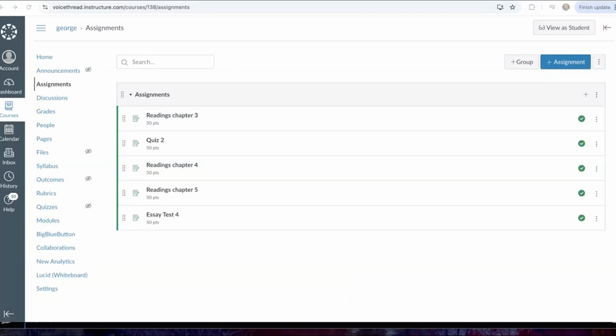Today's workshop is going to be a hands-on session. So if you want to participate in the hands-on activities, you will need to be signed into your Canvas course in either Chrome or Firefox.